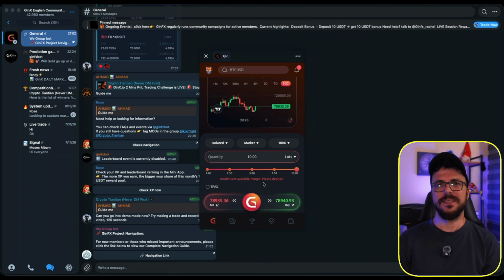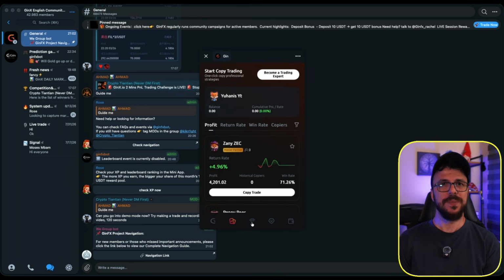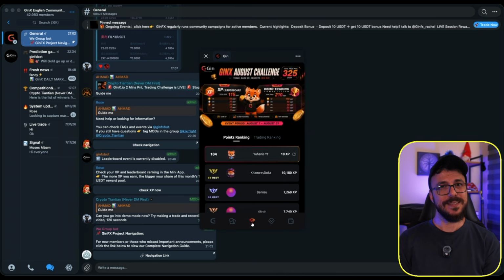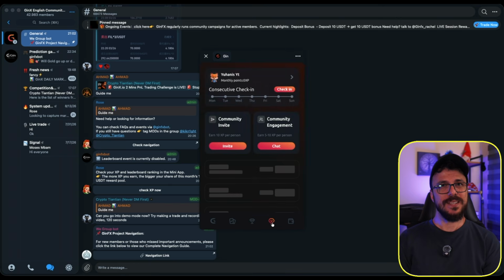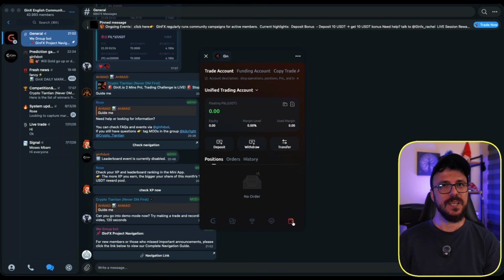Now, let's look at the navigation because this is where the different parts of GenX connect. At the bottom of the mini app, there are several icons. The first takes us back to the main trading interface. The second is the trading or positions area. The trophy icon takes us to the competition section. The next icon is the rewards and task area. And the wallet icon takes us to the account and asset section. So, instead of opening completely separate applications for these functions, you can move between them directly from the mini app.